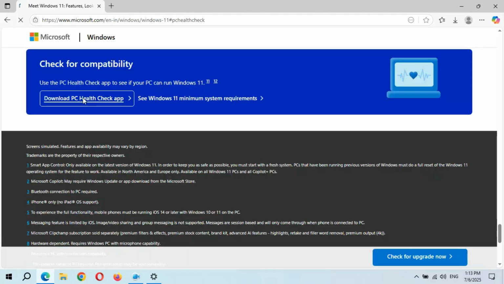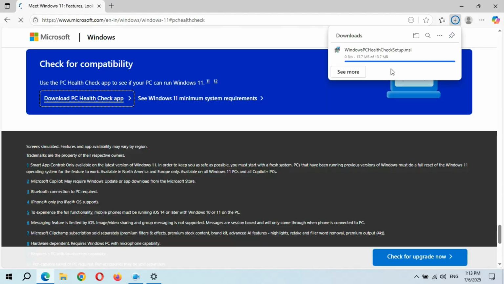Again, click on Download PC Health Check app to download this file. And you can see it has started downloading. It is of size 13.7 MB. Okay, it is successfully downloaded. Now open the file.